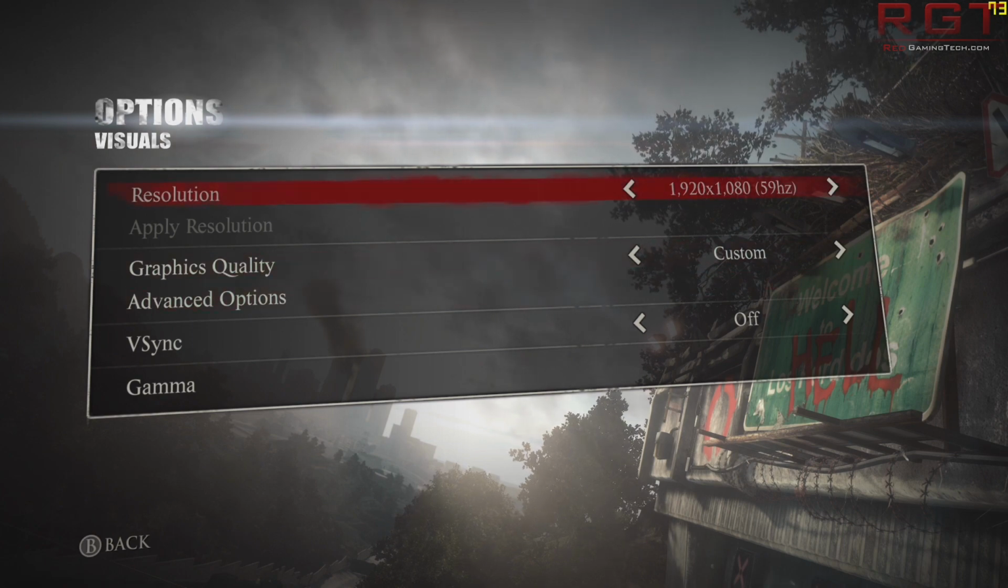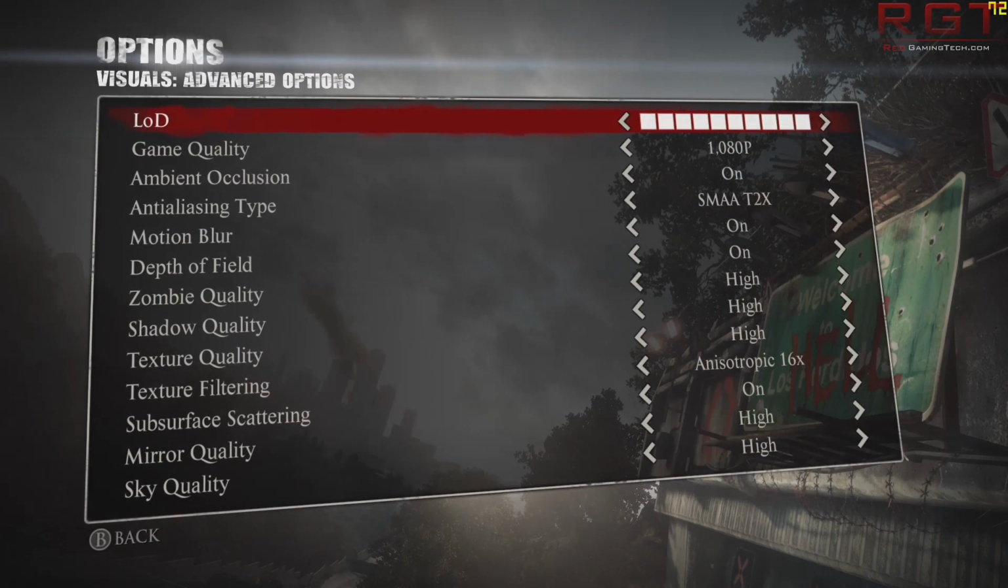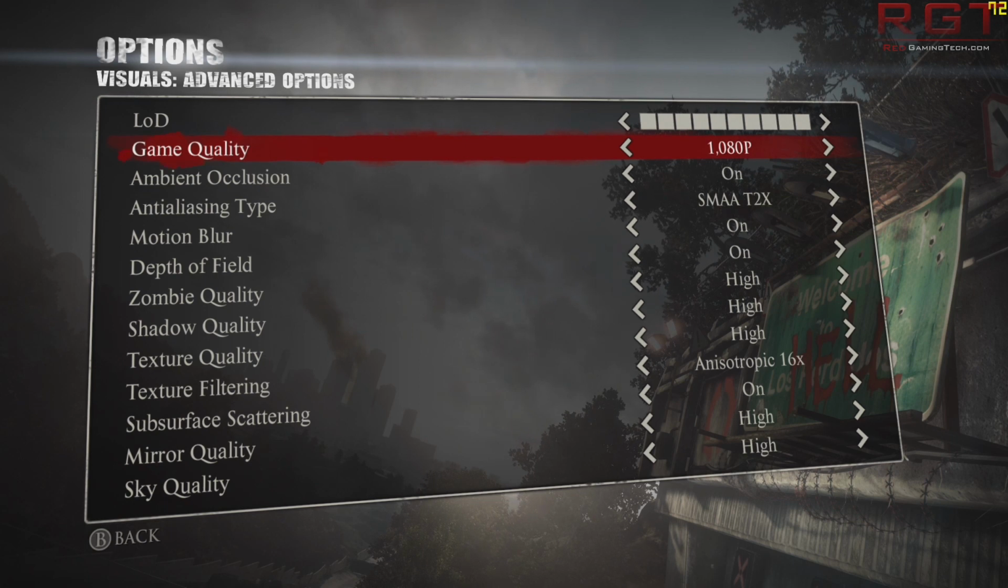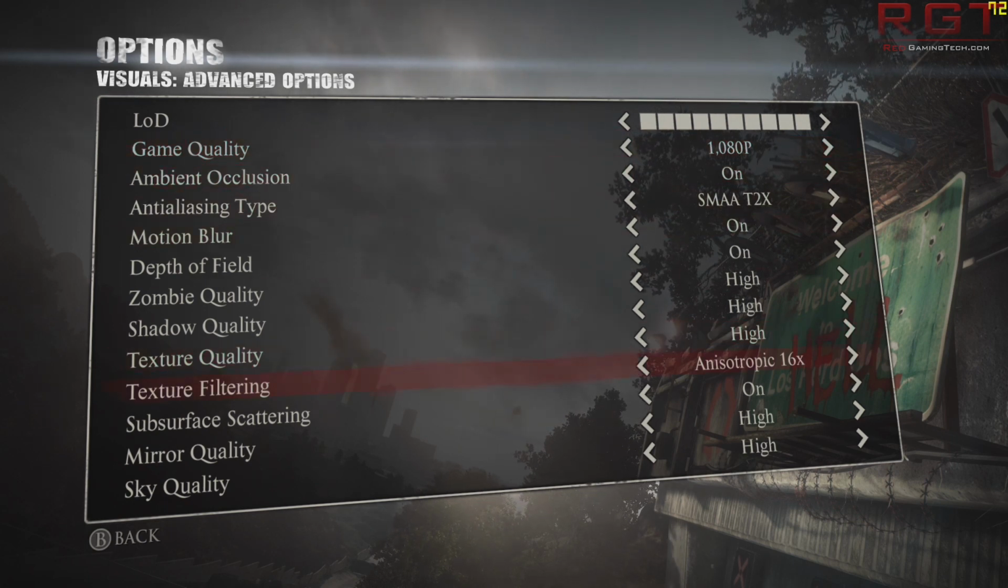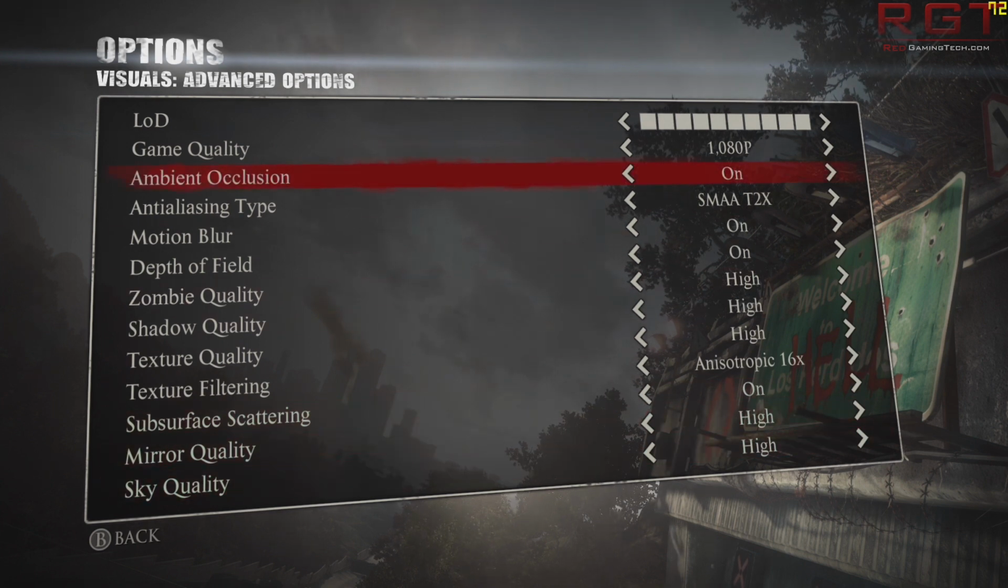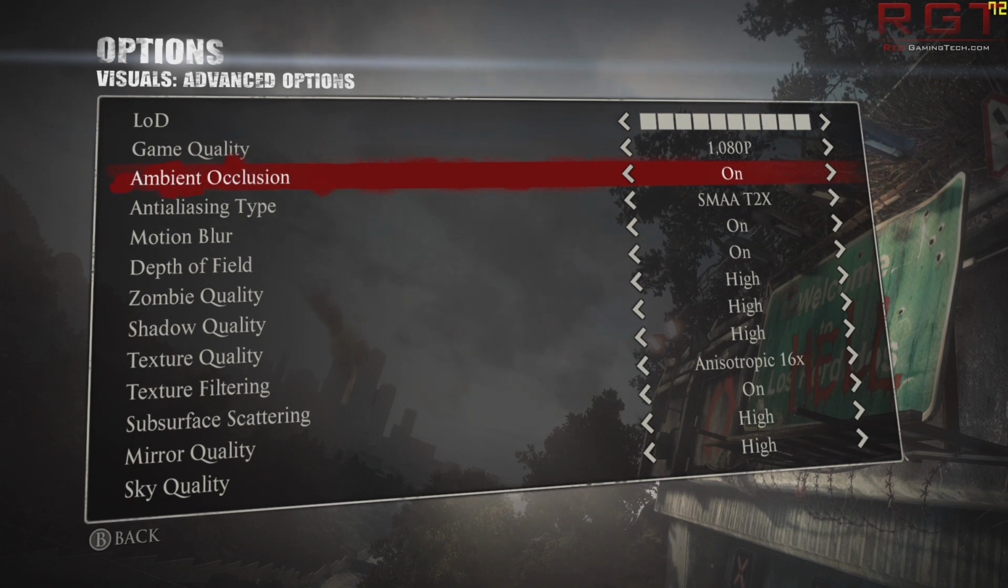So for the best quality, you want to set this as high as possible. But as you'll find out in just a moment, it's extremely performance hungry. I'm running on a GTX 780 Ti with an i7 and 16 gigabytes of RAM, and I still get performance issues.